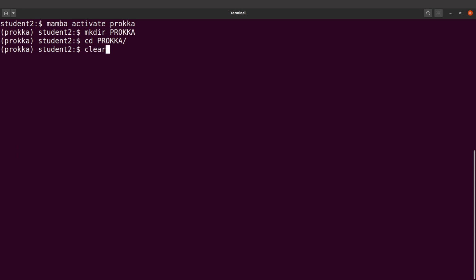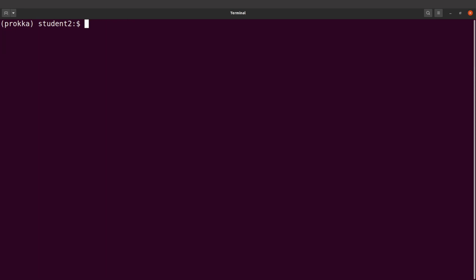So I'll clear the screen first, and then I'll do an ls just to make sure I have the files. All right, the scripts are here. We have a script, and we also have this test file which has the download links of the files. Okay, now let's do this.